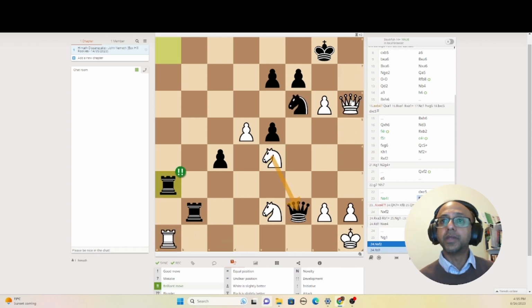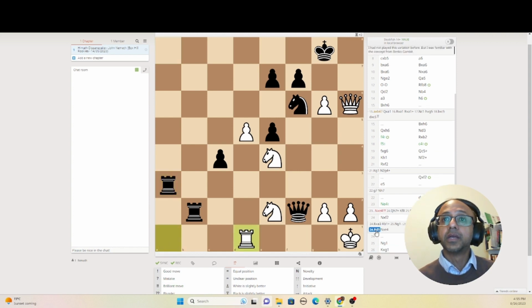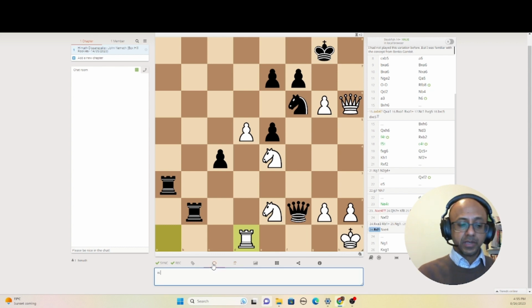So maybe I missed something here. Rook d1. Probably I would add a comment here. Is worth considering. Maybe I'll check it with the computer.